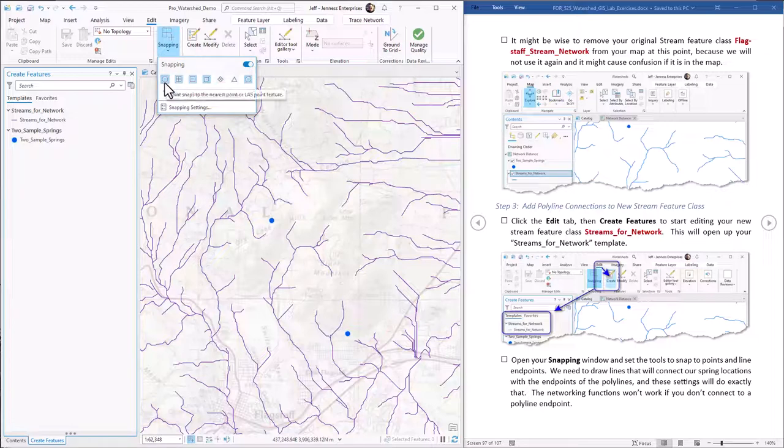This is the one that snaps to points. This is the one that snaps to the end points of lines. So those are the two we want. We don't want to snap to vertices, and we don't want to snap to edges, and we don't want to snap to any arcs. So only these two.